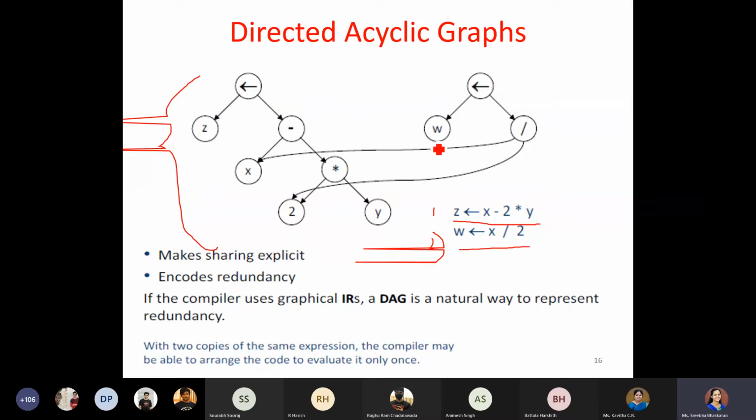For the second expression, the division operator takes the already created x node, that is from here, and the constant value 2, which is already there in some register. That has been represented as this node, so it is pointed here. These two contents are taken and divided, and that result has been assigned to the variable w. So this is how the directed acyclic graph would be represented. Is it clear?